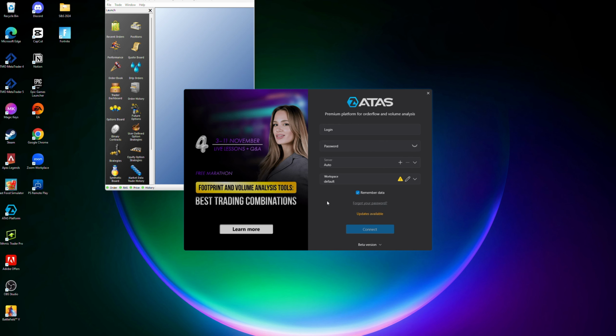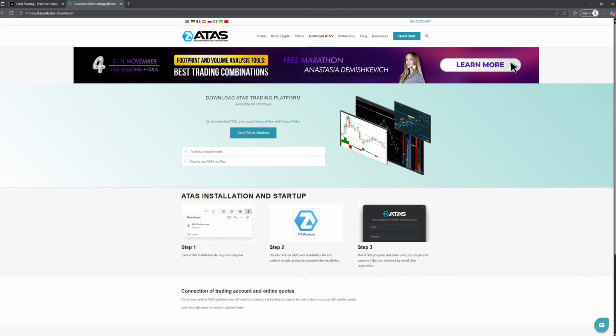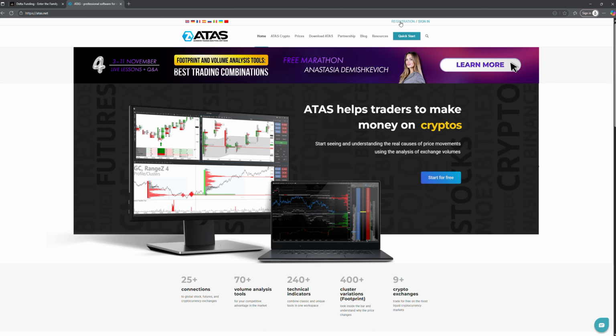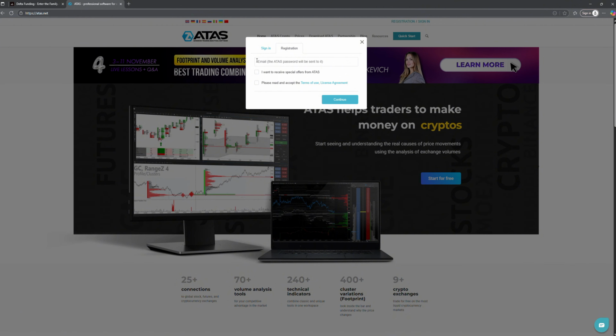So when you start ATAS for the first time, you'll see a login window. If you already have an ATAS account, you can fill in the login. If not, make sure you register on the page itself. You just click on registration and fill in the email.